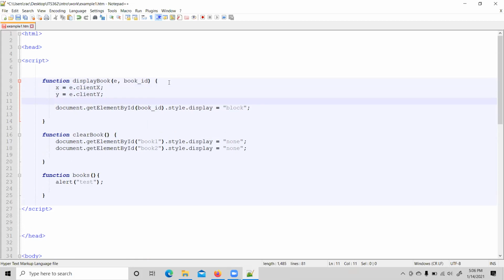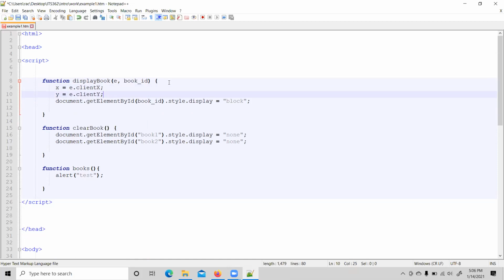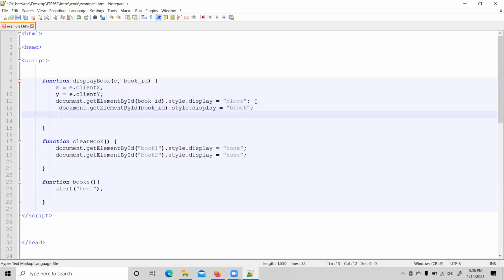Once I have this, I have the coordinates X and Y. And so what I could probably do is adjust those. So I can say up here, just going to copy this. All right, make sure this is indented appropriately.